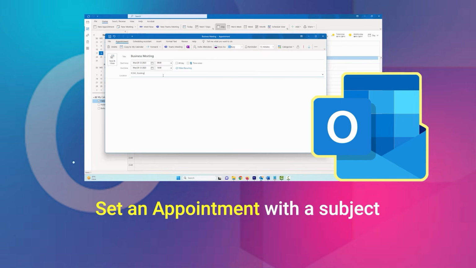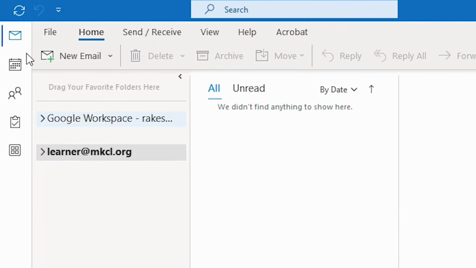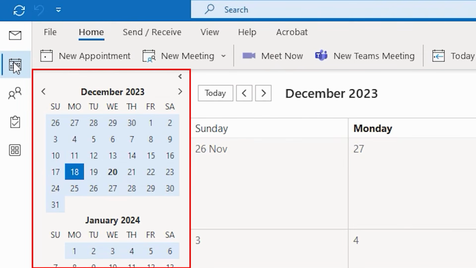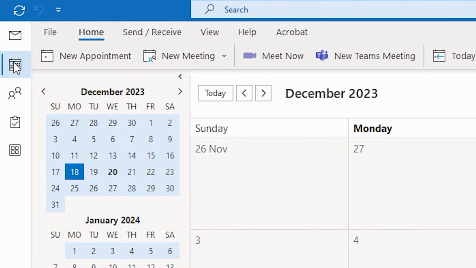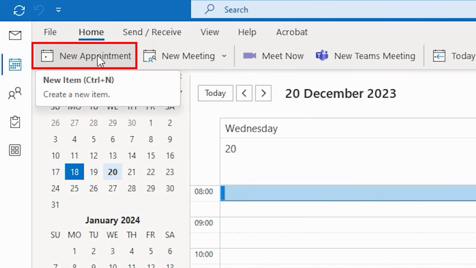Set an appointment with a subject. Click on the calendar icon in the left corner of the Outlook window. This will take you to the calendar view. Choose the specific date for your appointment by clicking on the calendar. Then, click on the New Appointment button. This button is usually located in the Home tab of the ribbon.